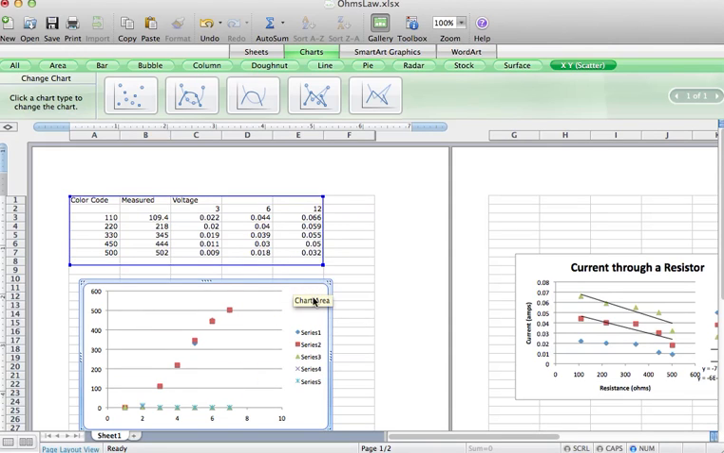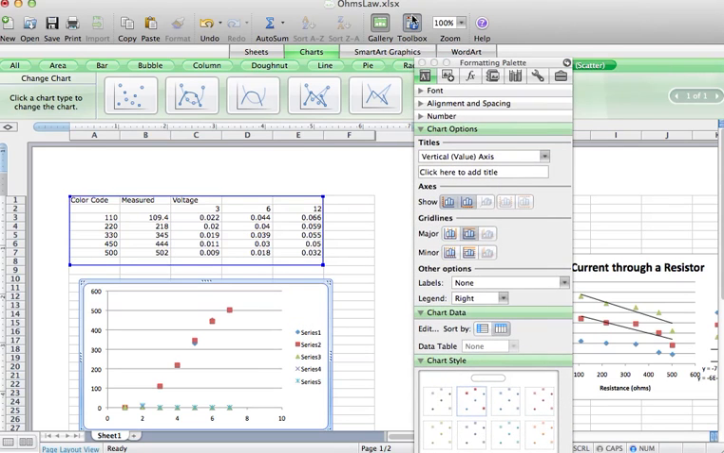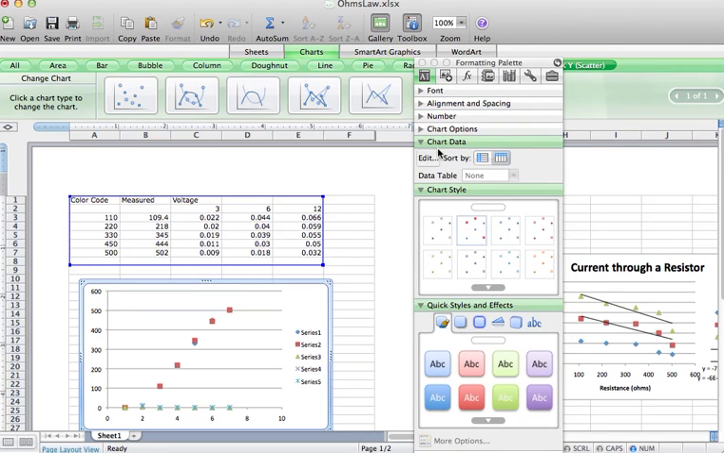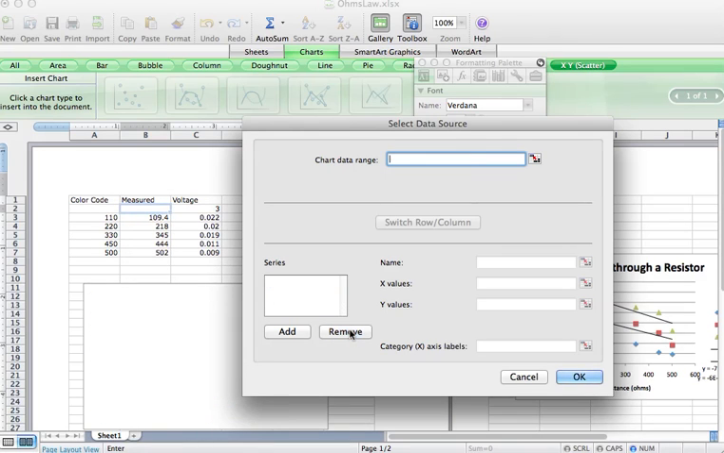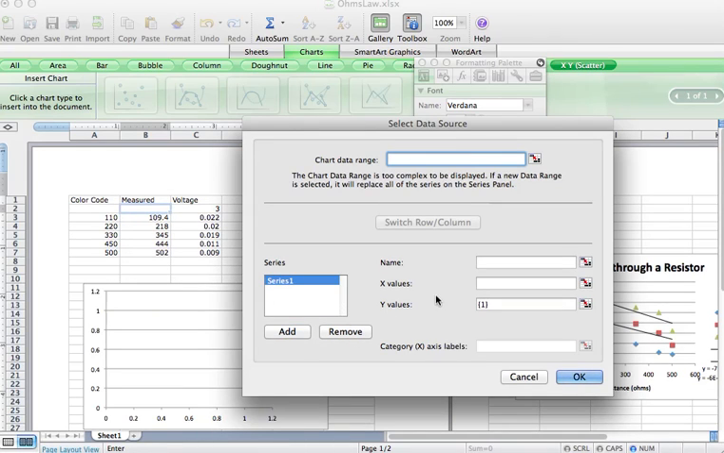So once you get this graph, just click on it so that you have a blank graph, and then you're going to go back into this toolbox. Inside the toolbox here, you're going to go to Chart Data, Edit, and click on Edit. I'm going to remove all of these, and I'm going to add each resistor in. So I'm going to call this one the 110 ohm resistor.